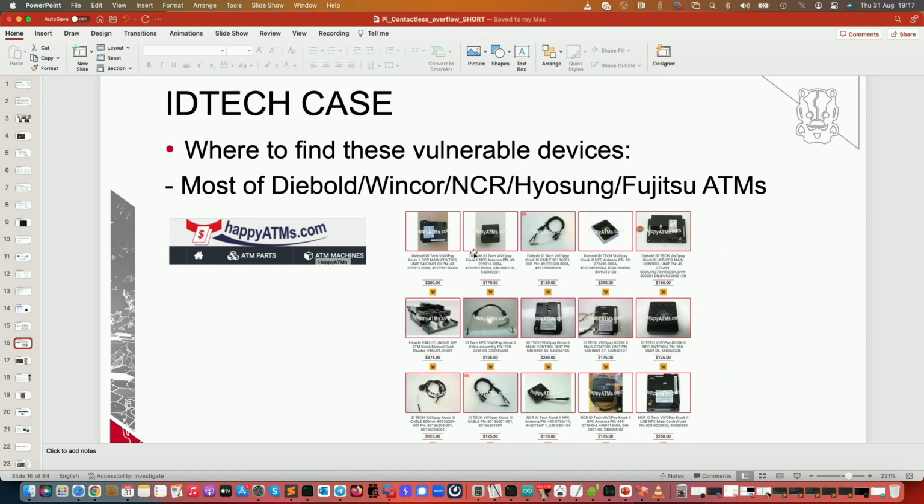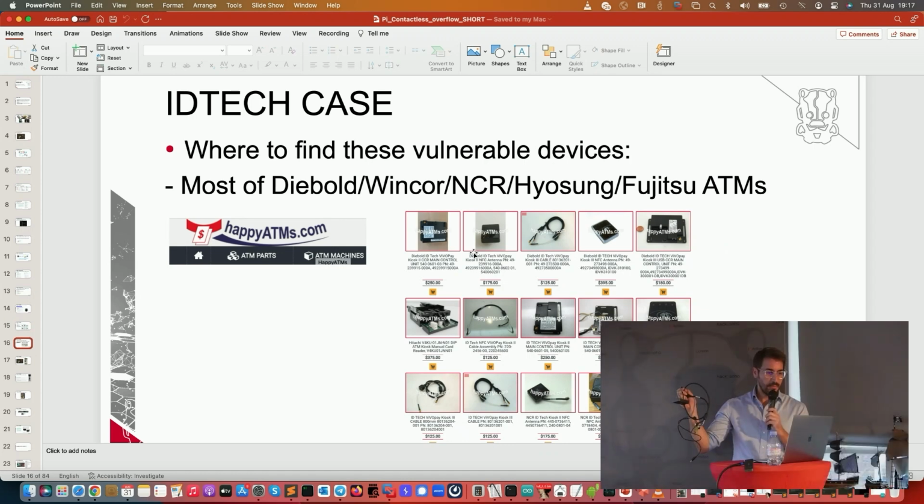This particular one, I bought from a website called happyatms.com, where you can buy parts from production ATMs. But I also bought the same device, a brand new device from IDTech, because when I found the issues, I wanted to confirm whether the issues were also present in the latest version of the firmware. This particular one was in an actual ATM some years ago, I guess. So yeah, I bought it there.